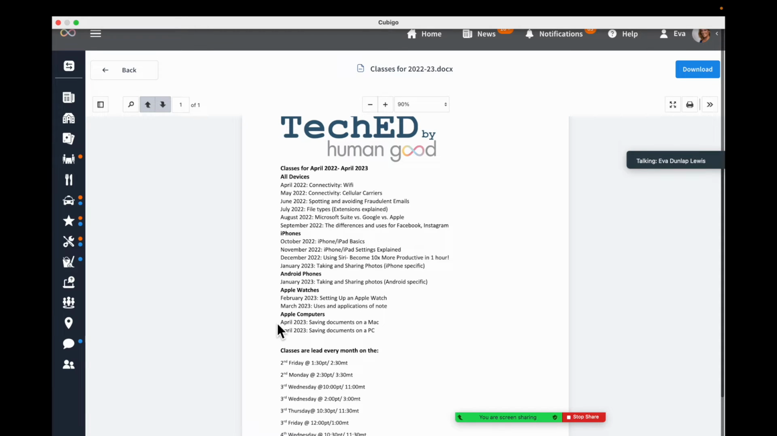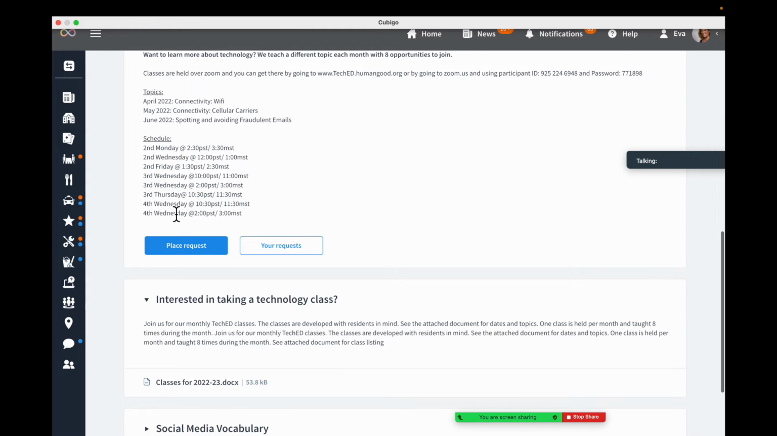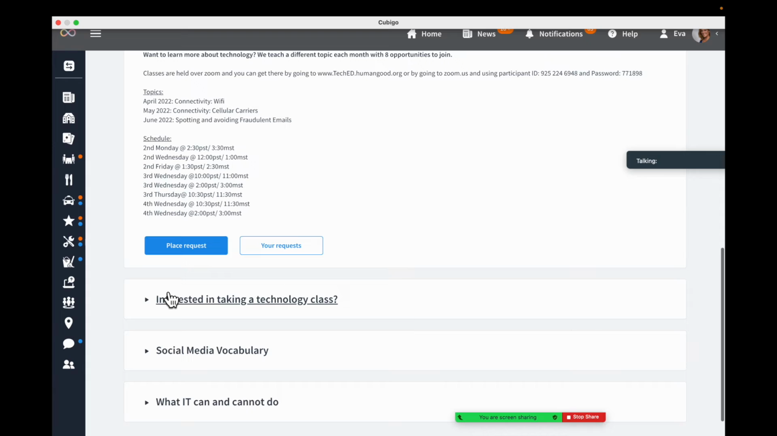If I'm using a computer where I don't have a trackpad or a touch screen, I can use these icons, the minus and the plus, to zoom in or zoom out. To get back to the previous page, when I'm done with this attachment, I can hit the back arrow in the top left. And it takes me back to the main page of IT support.